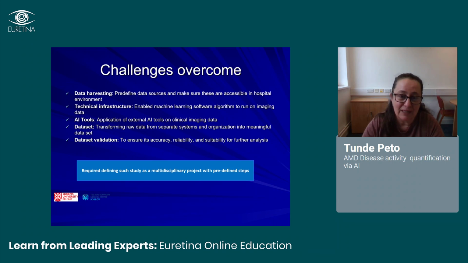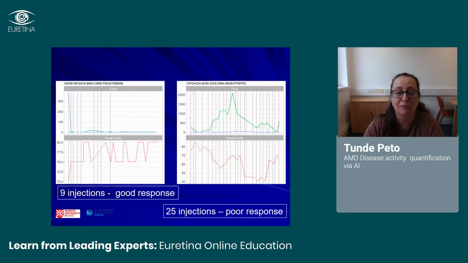So when we're thinking about this, if we harvested the data, we really had to find the technical infrastructure, the AI tools that are able to do this. What do we really want to achieve? And what is it that would be helpful for us all? And things like, how do we think about our patients?